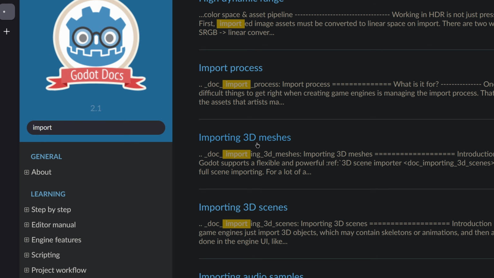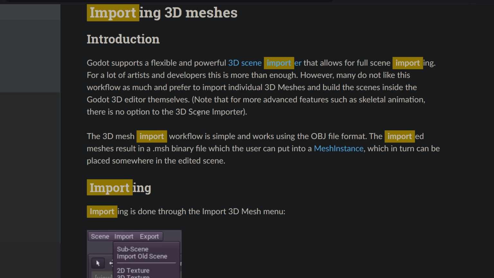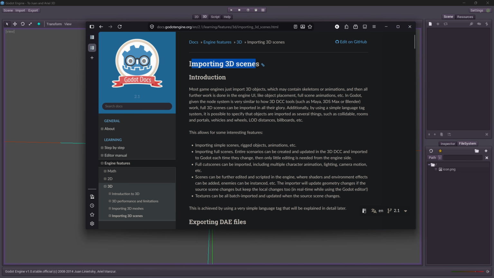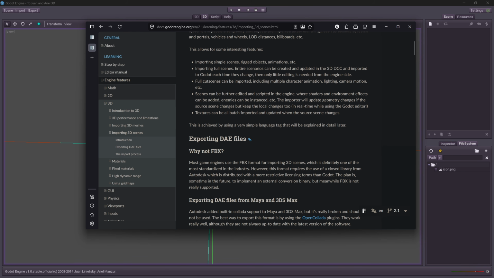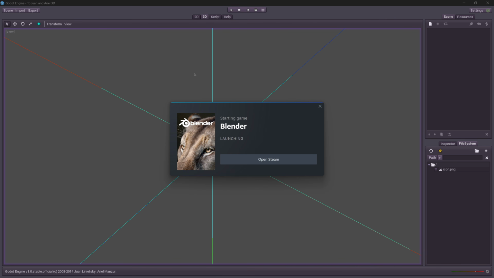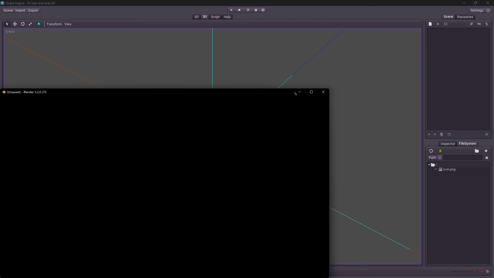The 3D mesh importing workflow is simple and works using the OBJ file format. Well, in the newer versions of Godot, it works with the GLB file format, and that's what our asset is in. We can import 3D scenes, but we need to export them in a DAE format. Okay, let's go to Blender and hope we figure that out.